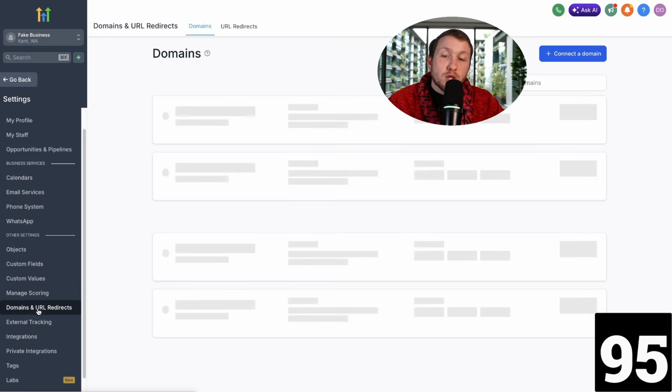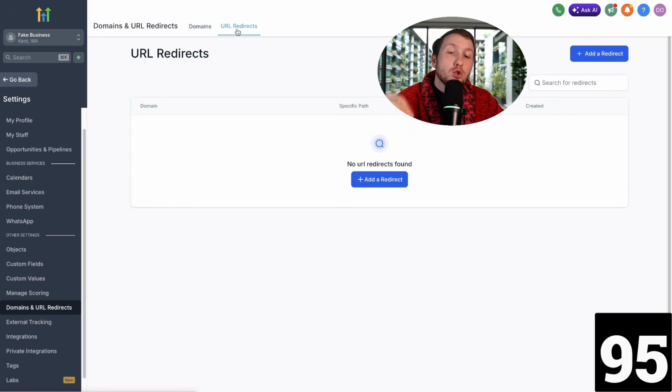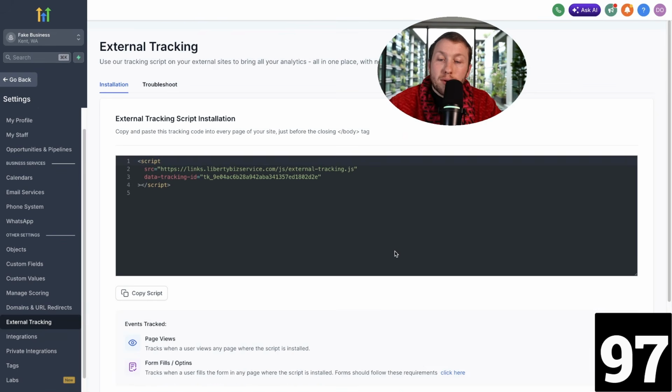We then have domains and URL redirects. We already talked about domains, so we're not going to go over that. But we have the URL redirects feature. Okay, very handy. We can actually have, when someone types in www.yourbomb.com or whatever your URL is, it can actually send them to a different URL. So it could send them to Amazon or to Facebook, wherever you want it, and that's where we'll set us up. Very handy. External tracking. This is essentially code you can put on your website to track different things. Very, very handy, very important.